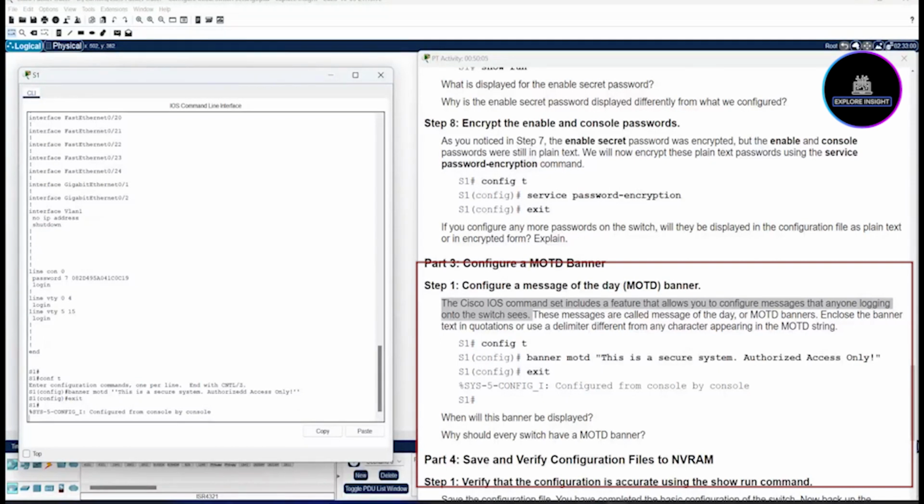Now, another question here is, why should every switch have a motd banner? Like, why should we have a message of the day for every switch? Well, I'll say that it is advisable for every switch to have a message of the day banner, which is the motd banner, because it warns unauthorized users that access is prohibited. Aside from that, this motd banner can also be used for sending messages to network personnel or technicians, maybe by telling them about an impending system shutdown, or also telling them who to contact for access.